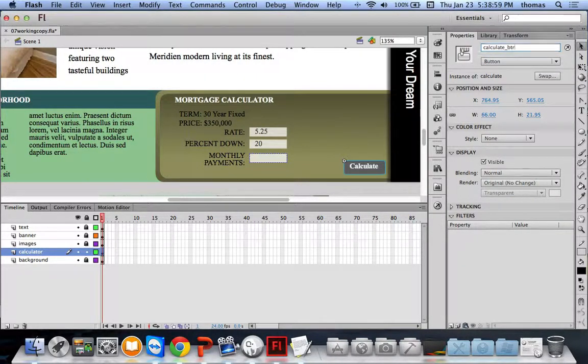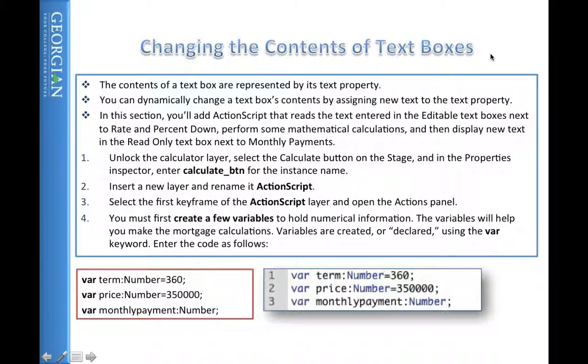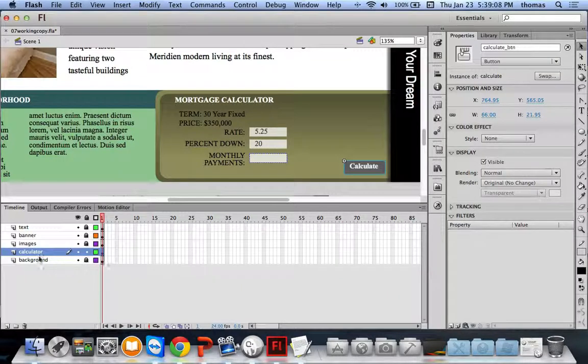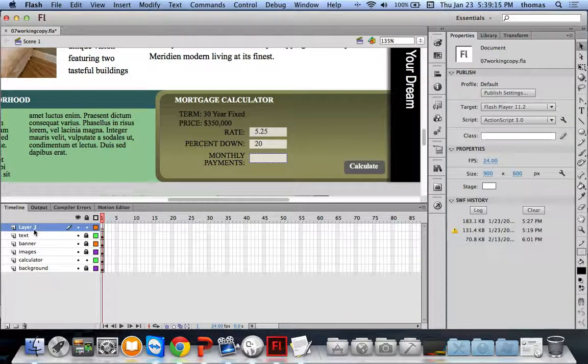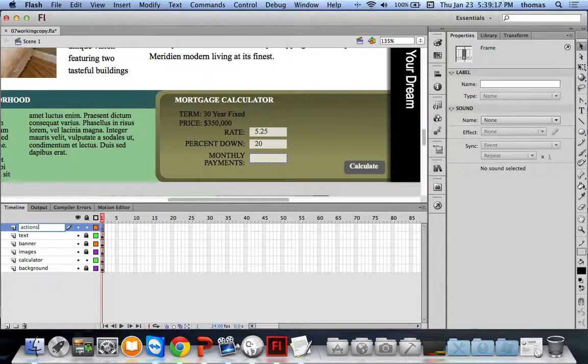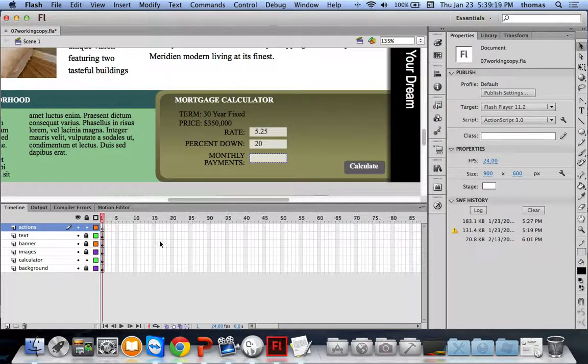Calculate underscore BTN. We're going to wire up this button now. And we're going to insert a new layer. We're going to call this actions. I'm not going to call it action script, just actions. Here it is.